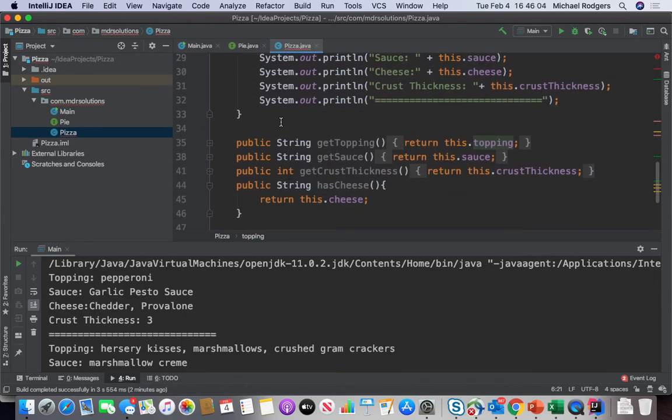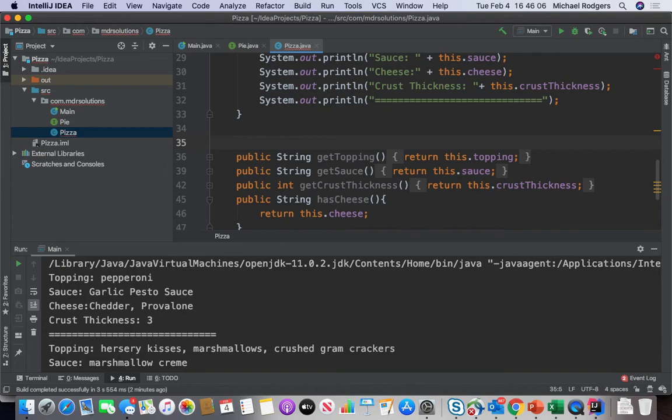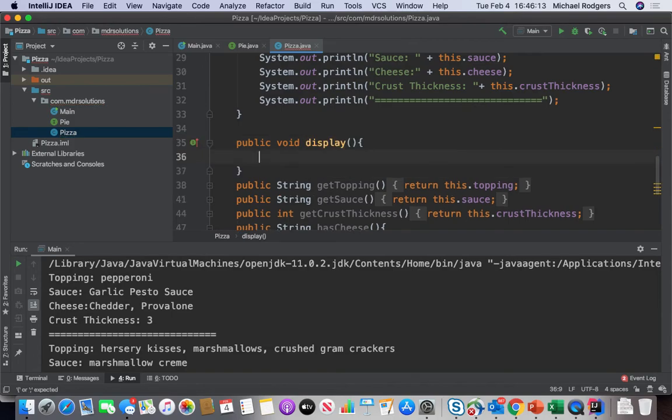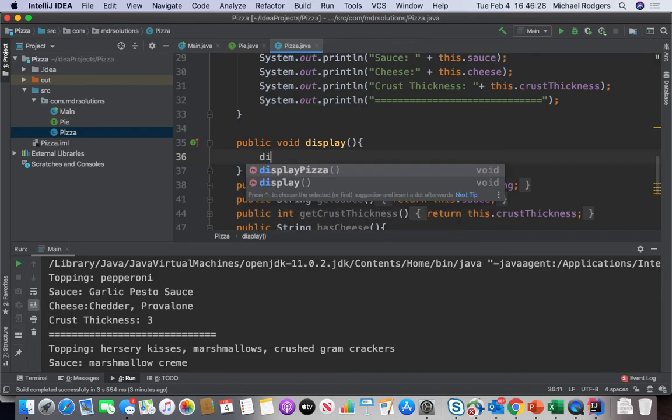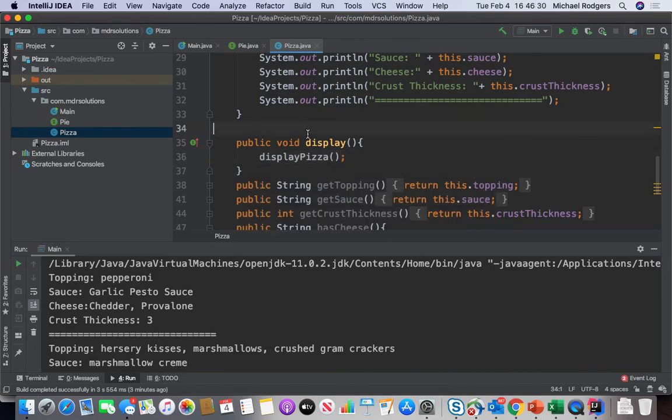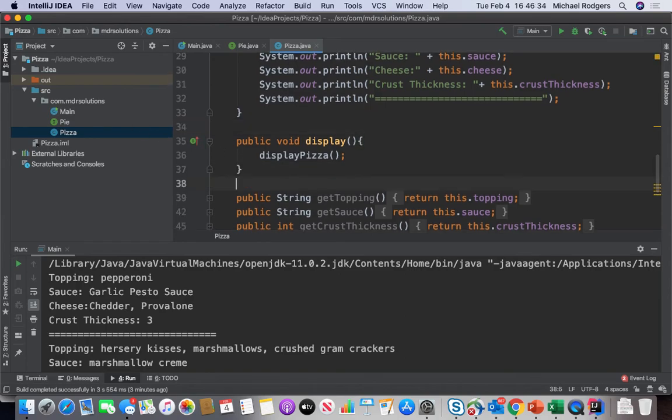It means I need to come down here and I need to say public void display and save it. And you can see here, IntelliJ gets a little eye icon. It says it's implementing the method in Pi. All right. So I'm going to put inside my display method, display pizza. All right. Pretty straightforward, right?